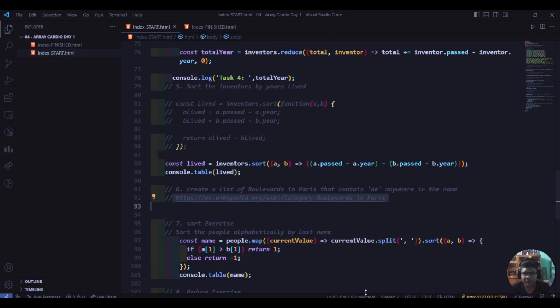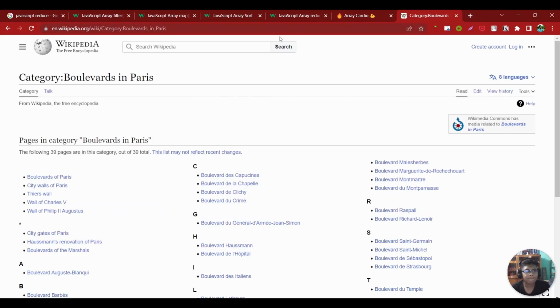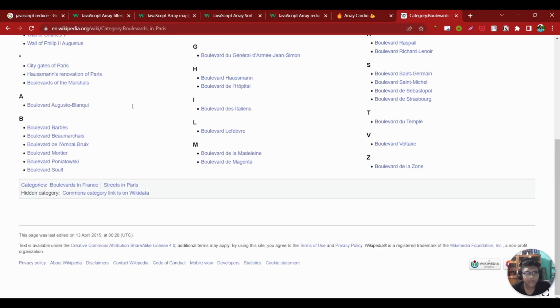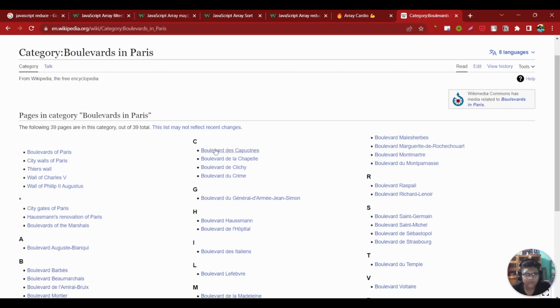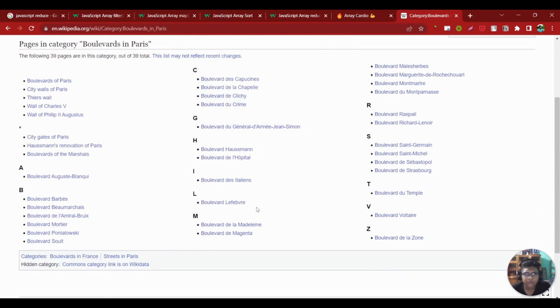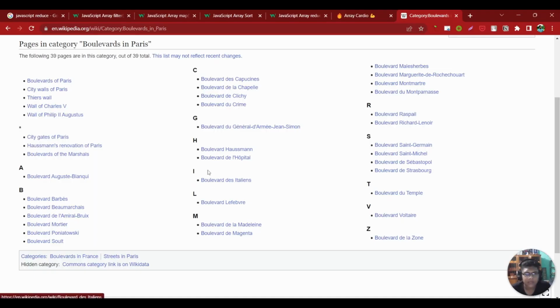Let's visit the website. So we have the Wikipedia page basically. What it says is: create a list of bold words in parts that contain "de". Okay, "de", that contains "de" bold words. Okay, anywhere in the name. Okay, anywhere in the name.